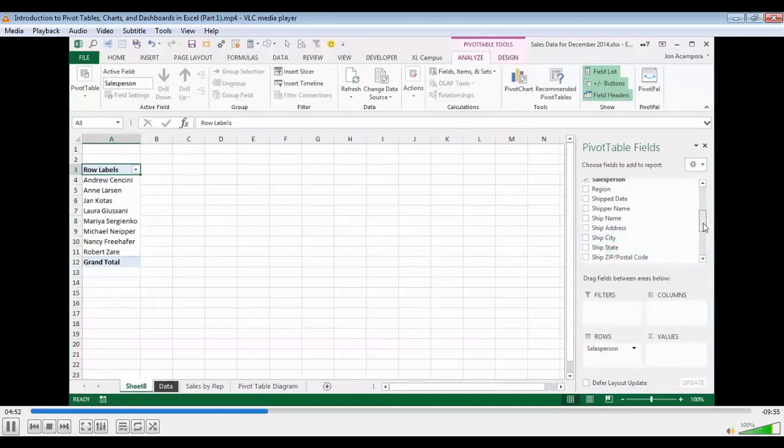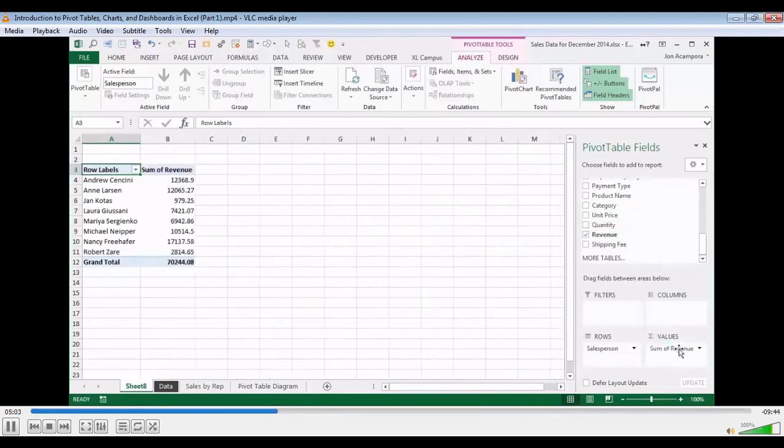Now I want to add the revenue to this report as well, so I can get a summary of revenue. So I'm going to find this revenue field here in the field list, and then drag it into the values area of the pivot table. When I drop it there, you'll notice that Excel has automatically calculated the sum of revenue for each rep that's listed in the rows area of the pivot table. So this is really the power and the magic of the pivot table. It automatically calculated the sum of revenue for each rep almost instantly as we drag the field into the values area.